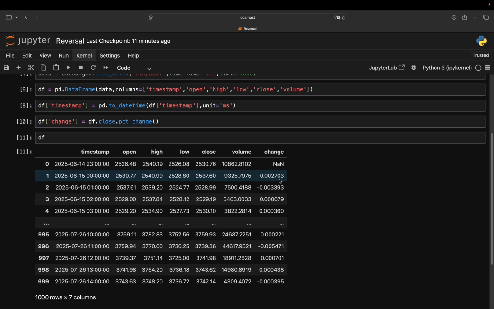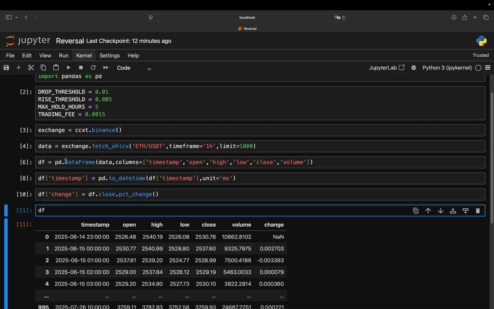So this is the change from here compared to here. This is the change from here to here, and so on. So we have the change stored here in an additional column. Now we want to have the buy signal and the sell signal, and that's super straightforward. You just check, is this change hitting the drop threshold or the rise threshold?